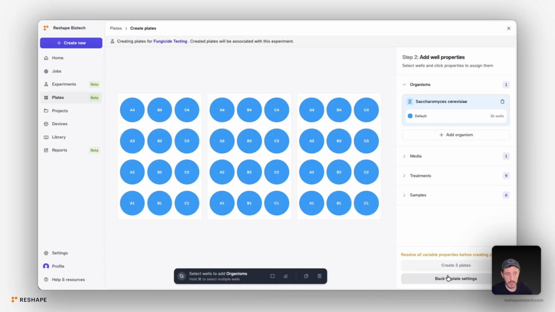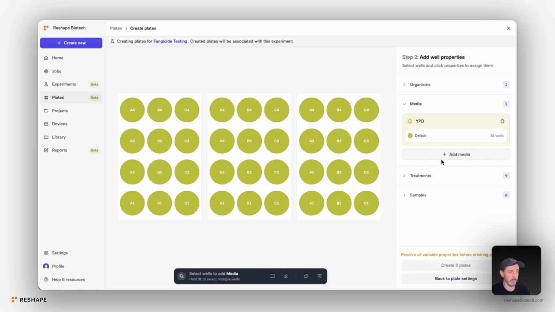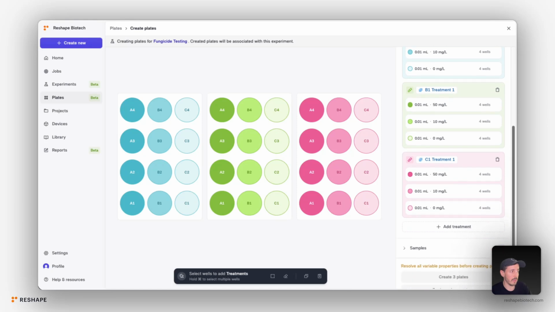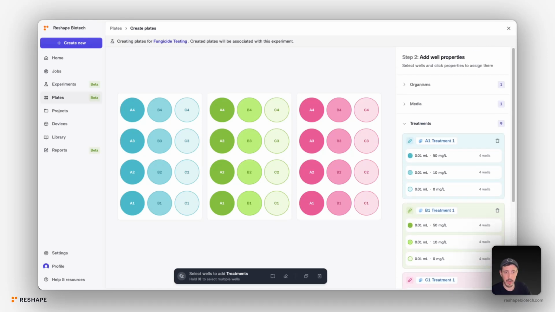I don't have to assign anything anymore for the set parameters, the set properties, like the organism and the media. However, I can't create these plates now because I still have to resolve the variable properties, the treatments. I have 3 different treatments here because I have a plate template that had 1 variable treatment and I copied that 2 times, meaning that I now can do 3 different treatments.